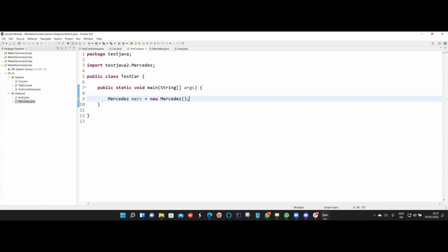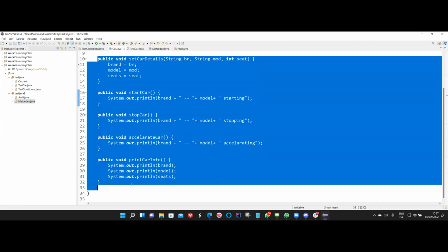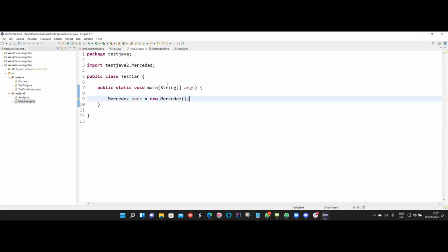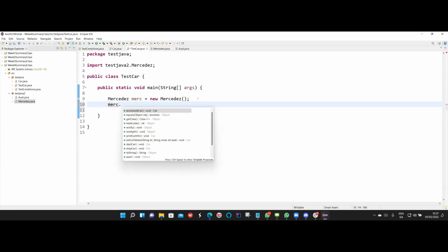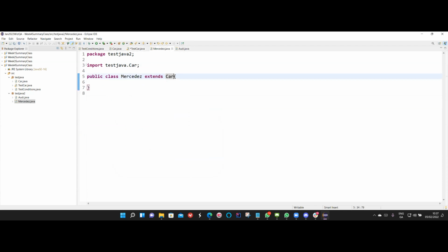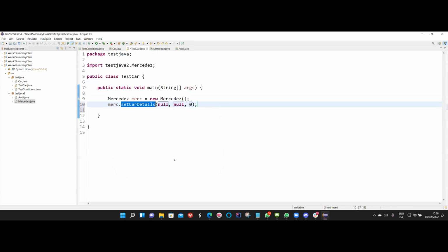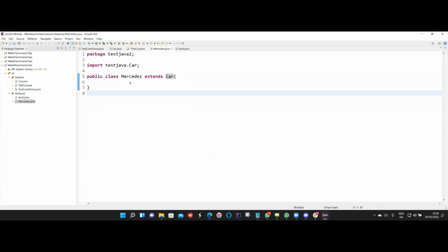All right. So now because I created this Mercedes object, I can go ahead and call all the properties that actually belong to the car class, meaning all these methods. I can actually do it. For example, I can say Mercedes dot set car details. Set car details is never a part of the Mercedes class. Actually, there is nothing here at this stage, but still I can access that method. Why? Because I have created the relationship between the child class and the parent class. Very, very important.